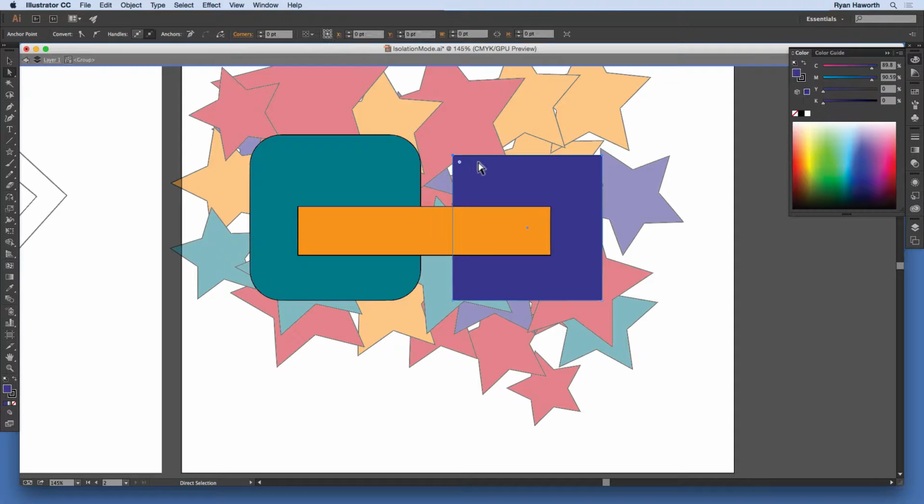So I can drag around that corner, and now I can make just that corner rounded. I can do whatever I want to it. I can pull this corner way out there if I want. And while it still has that hard corner, I can manipulate it.